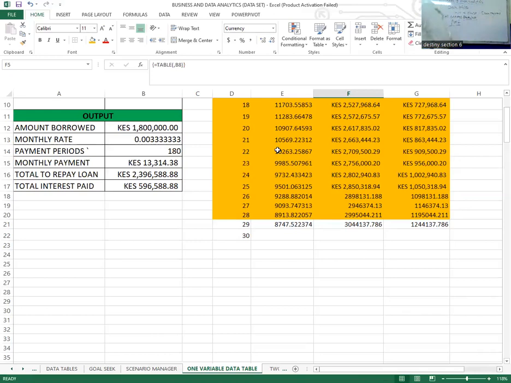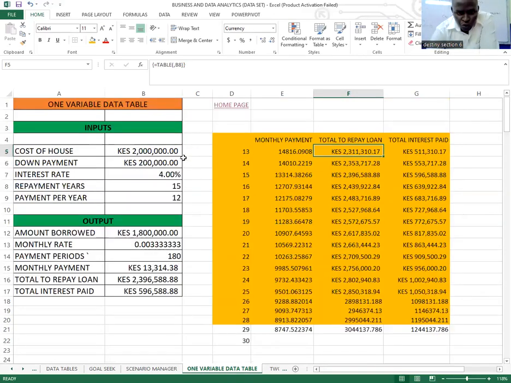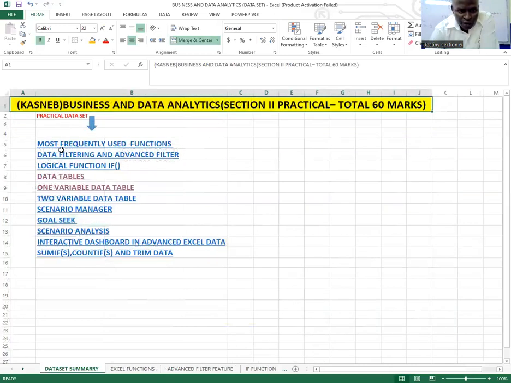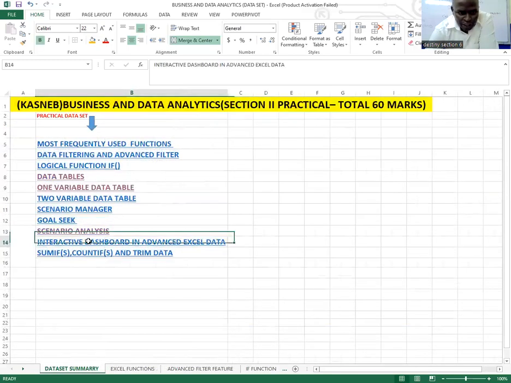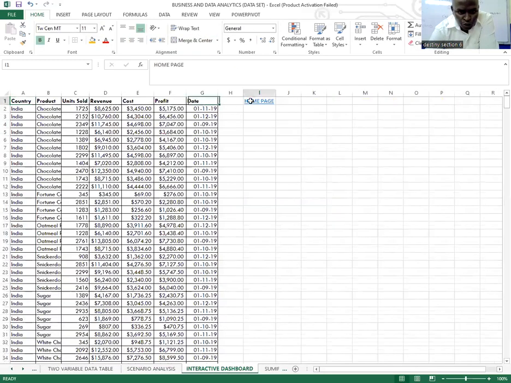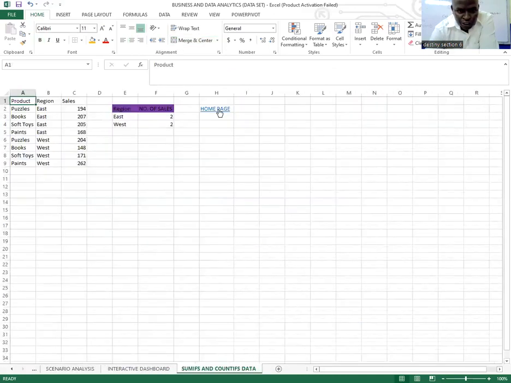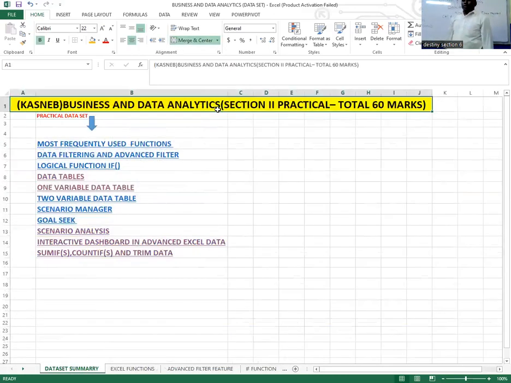Yes. Just for the purpose of our practice, can we make our own table like this? I will share the data because I have big data. You see when you come here we have the data tables, two-way data table, scenario manager, scenario analysis, and interactive dashboards. So don't worry, I will just share the data, most probably tomorrow.